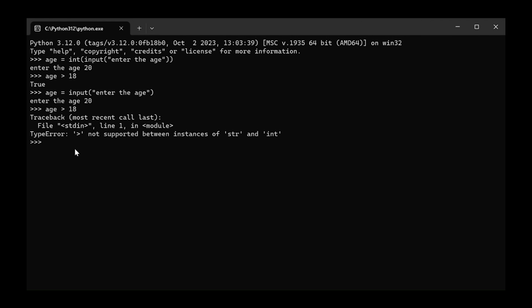Next, moving on to the number. If a number is divisible by 2, so int of input of, and you go like enter the number. Enter any number. I'm giving 23. Now when I have to check, we're going to put our logic here. Our logic was num mod 2 equal to 0. So 23 is not divisible by 2 and our answer is false.